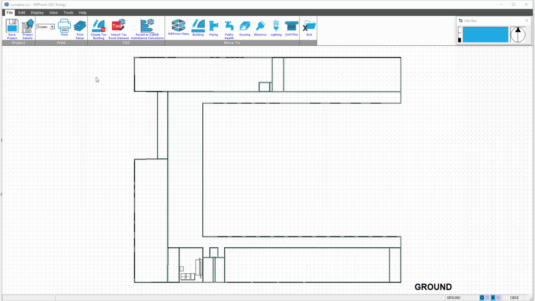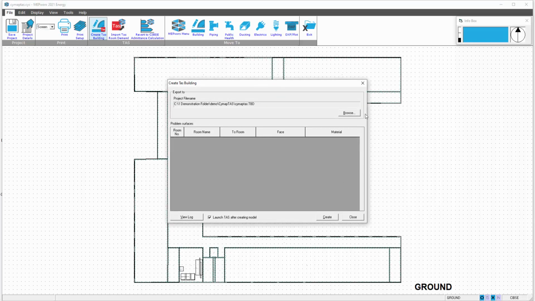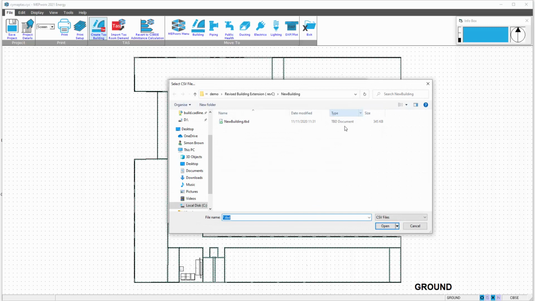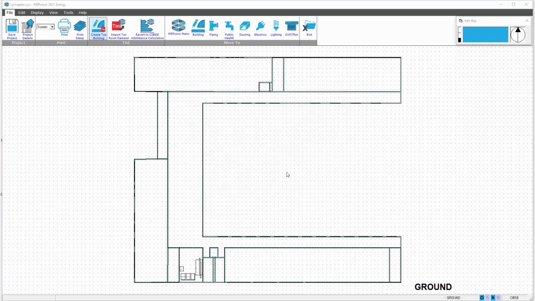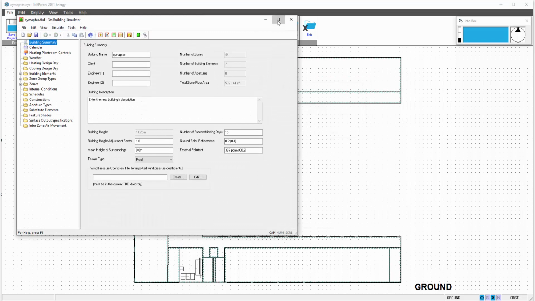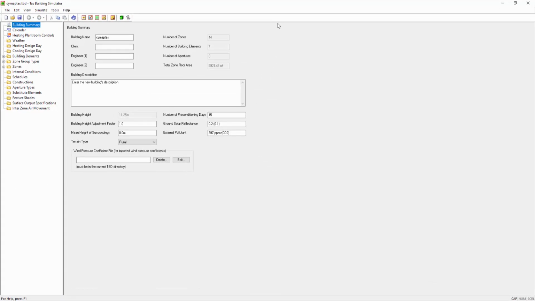To do that, we've got the option up here called Create TAS Building. We then write the name of the file that we want to create, and we then create that file. This then creates the TAS TBD file for us. So this takes us into TAS and loads up the TAS TBD.